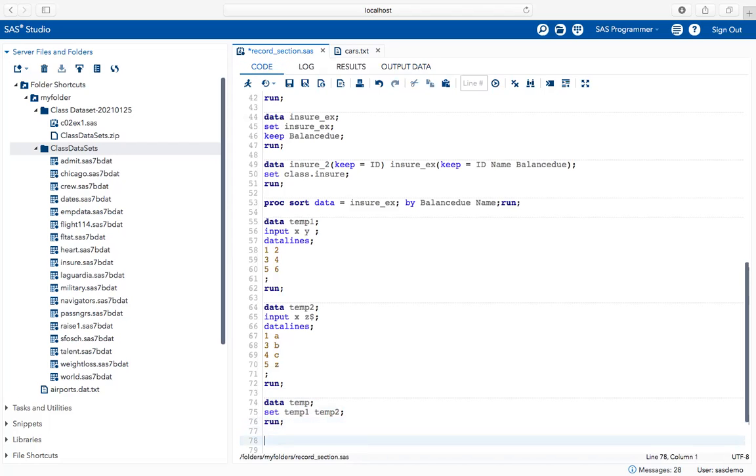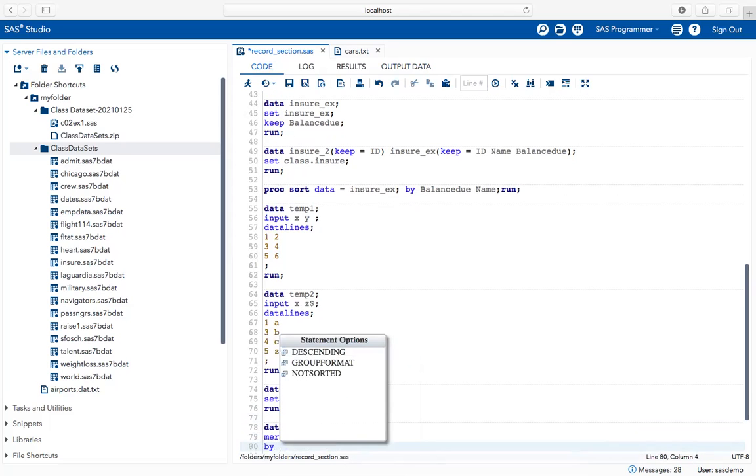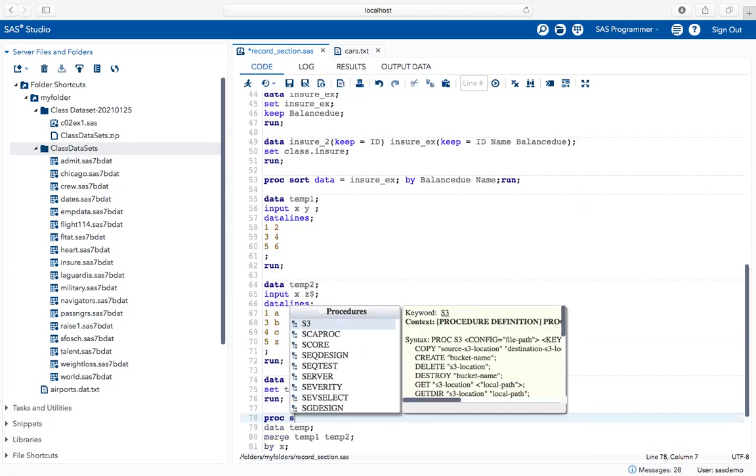So now we're going to see how we can merge them. So data temp, merge temp 1 and temp 2 by, we will do X. Now for those wondering why I chose X, we see we have 3 different variables to work with, right? We have X, Y, and Z. We have X and Z in temp 2, and then X and Y in temp 1. And I already know these are sorted, so I don't have to worry about sorting them. But good practice would be adding a proc sort beforehand.